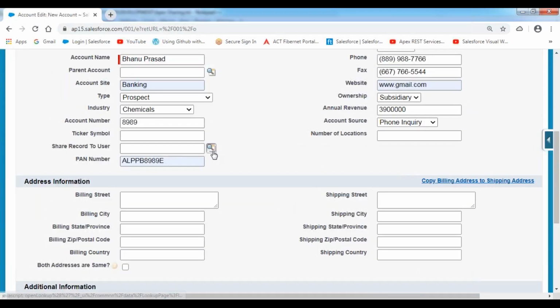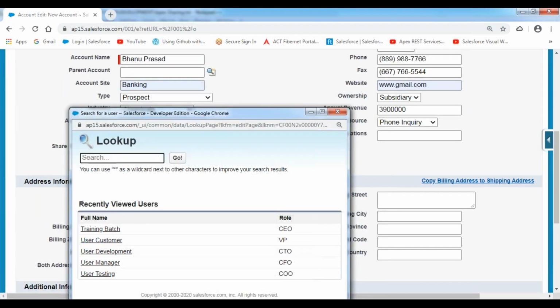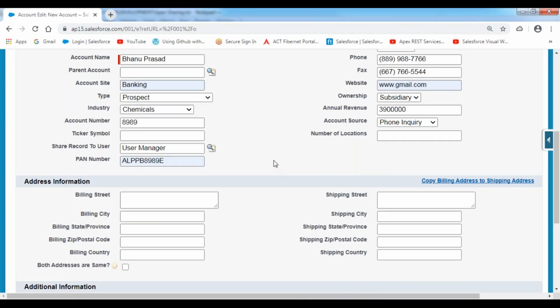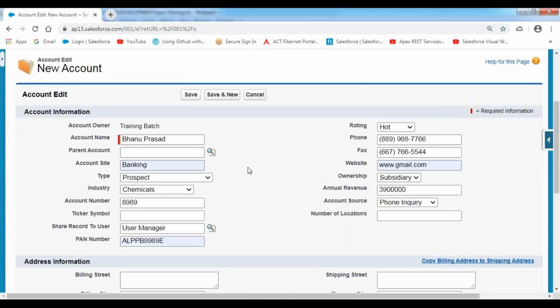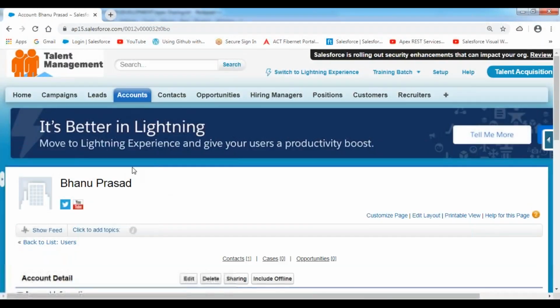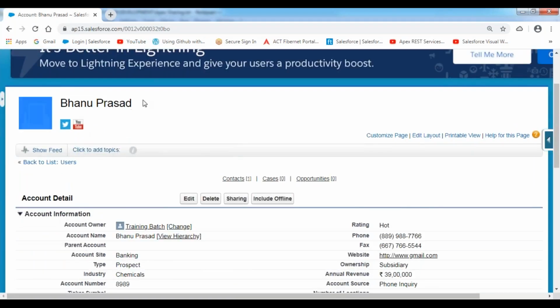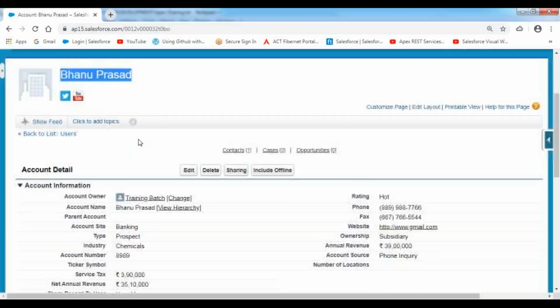Now I am going to share the record. To whom? To the manager user. I'm selecting the manager user right now, so that I'm creating this record. Once you click on save, the record has to be created with the details of Bhanu Prasad. This record has to be shared to that manager user.